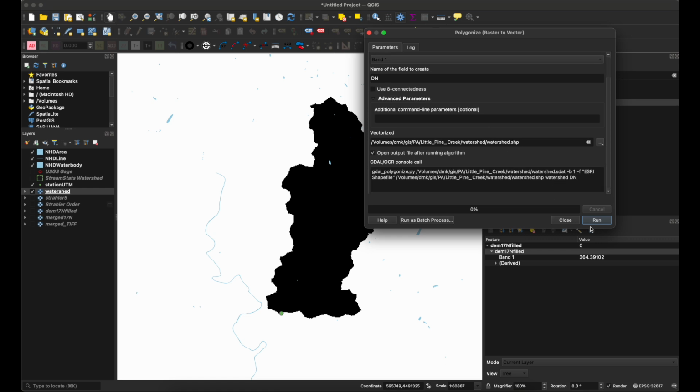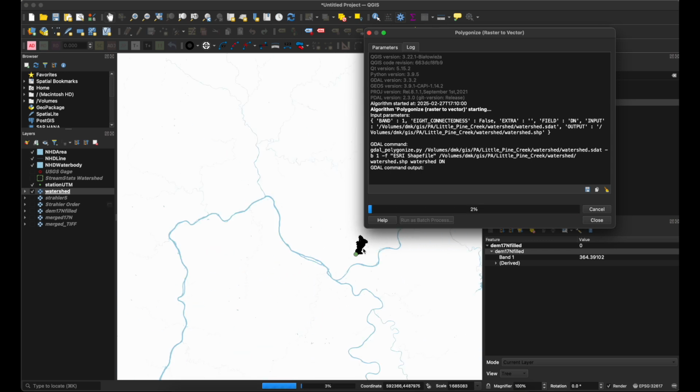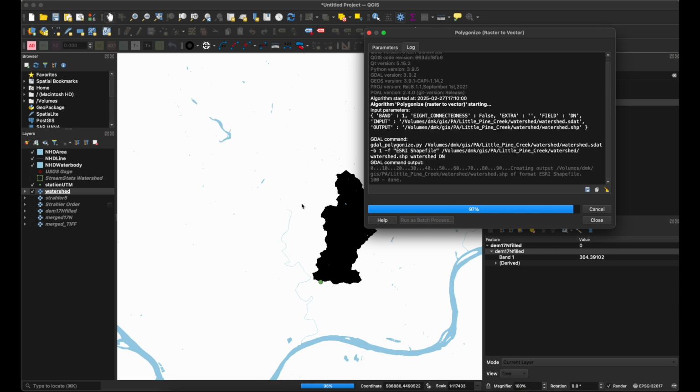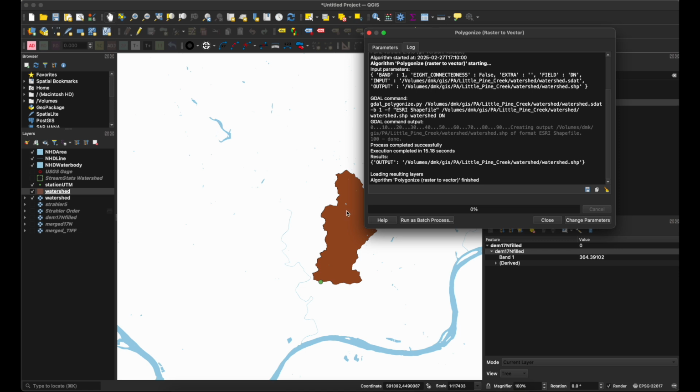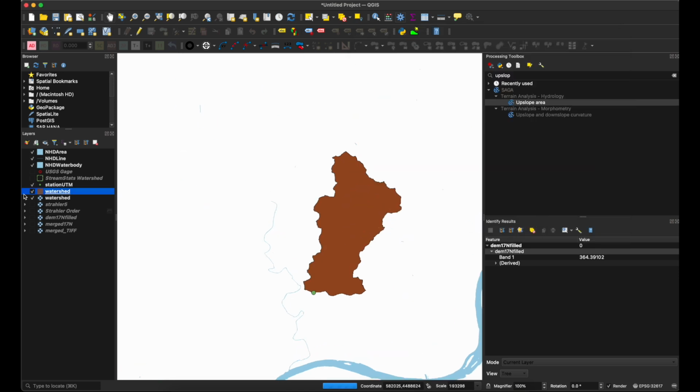And that's it. We run that. And this typically does depend on the size and complexity of the shape, how long it will take to actually run. That went pretty well.